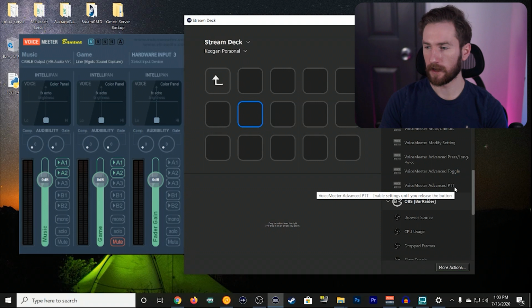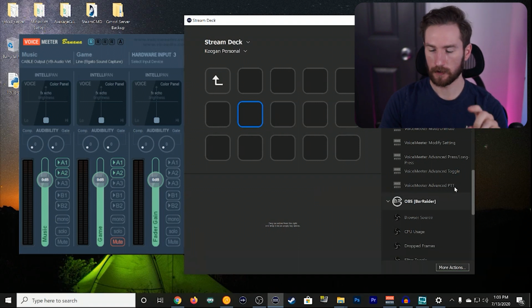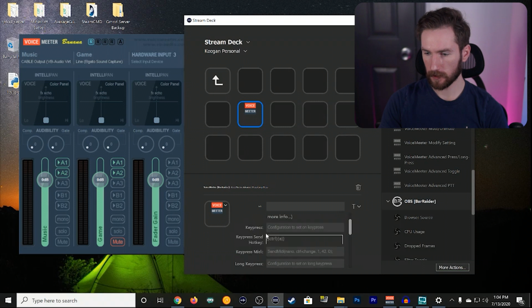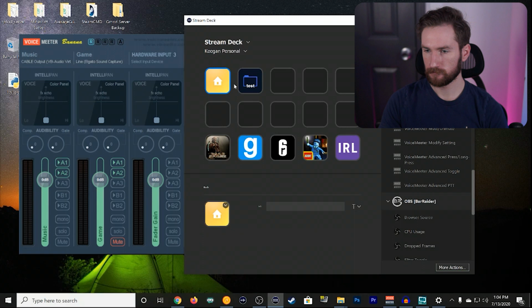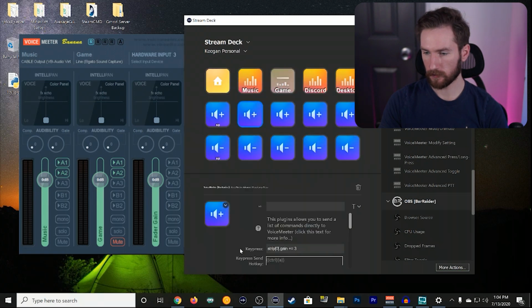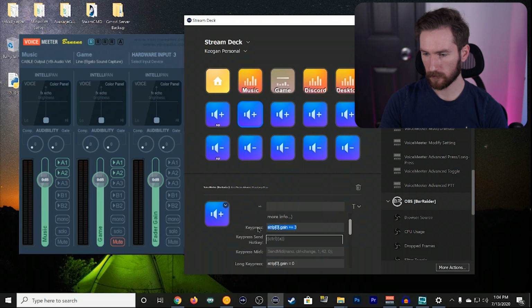Basically, you would hold it down, and it would unmute your microphone while you're holding it, and then mute it once you release. This would be press and long press. This is what I use. Modify set, I don't know. Anyways, press and long press. This is what you're looking for. Okay, so key press. So I'll leave this code in the description, but this is essentially what you're looking for.